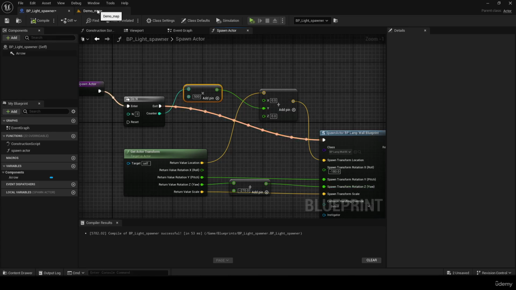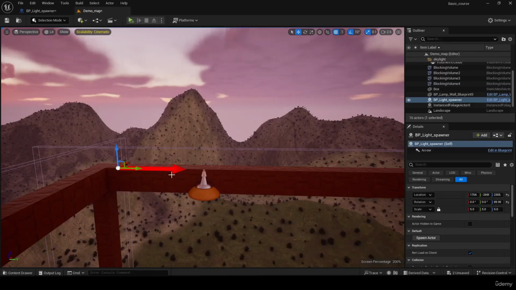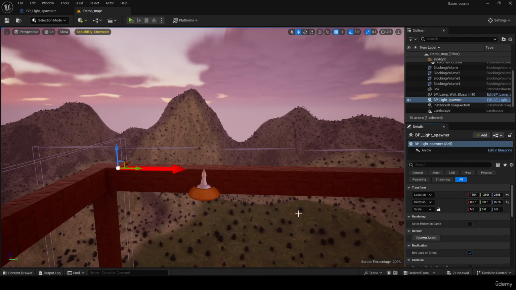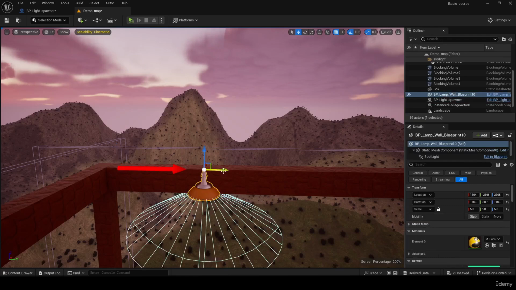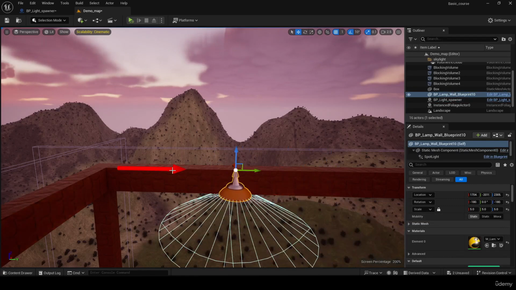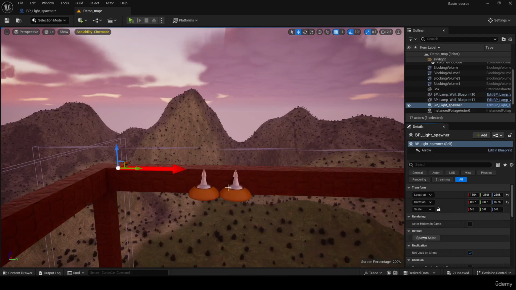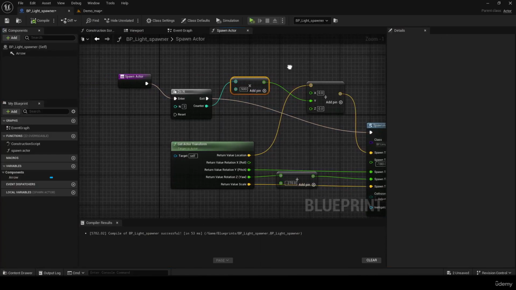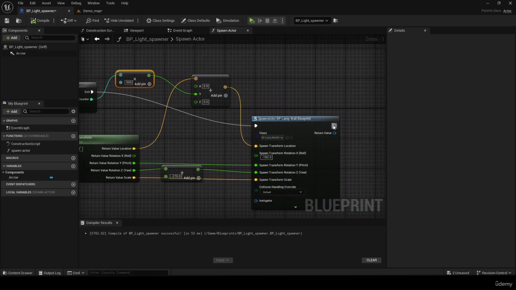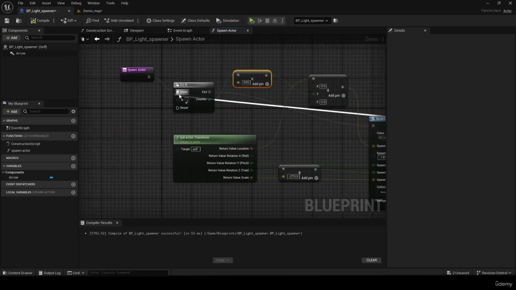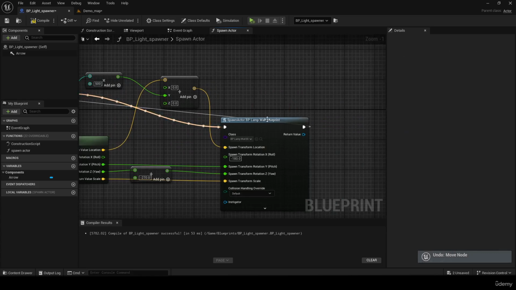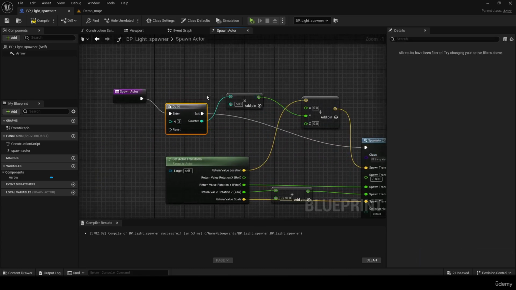So let's go back to the level and see how it works. Let's remove this lamp first and click spawn actor. Now you may notice this is not working correctly because we don't have this going back to the Do N. This by itself does not repeat it. You need to have the loop back; the Do N just limits how many times this can happen.